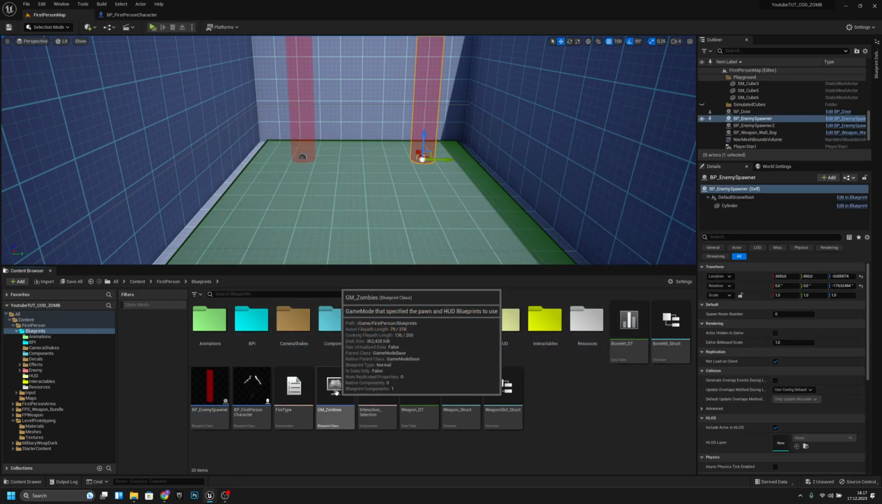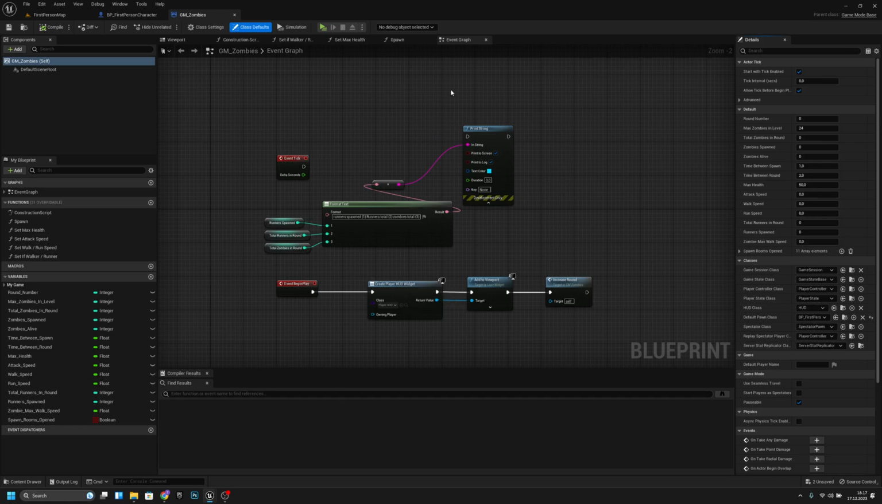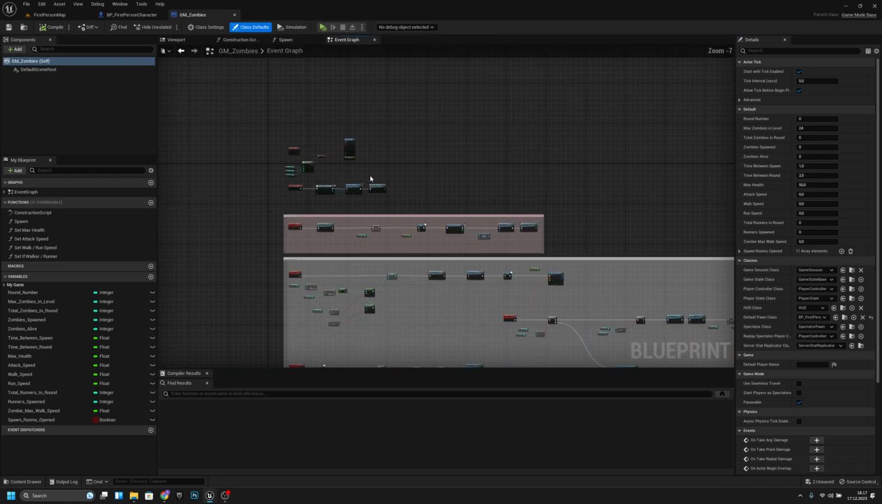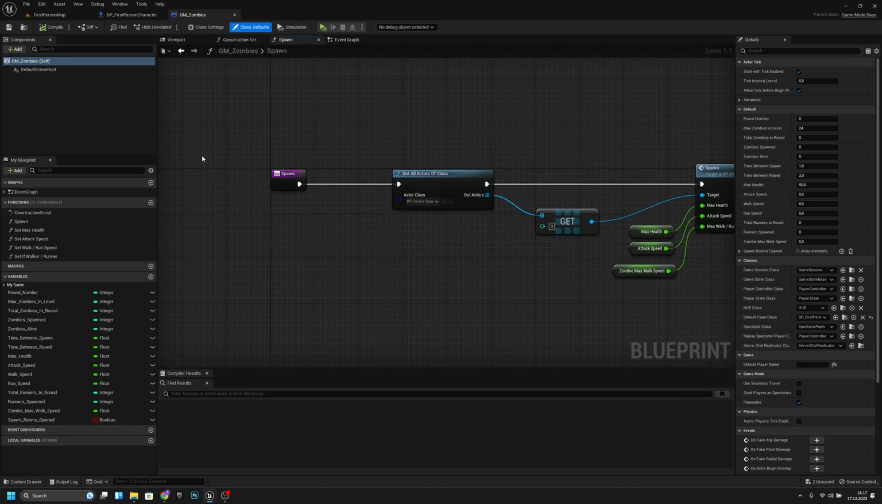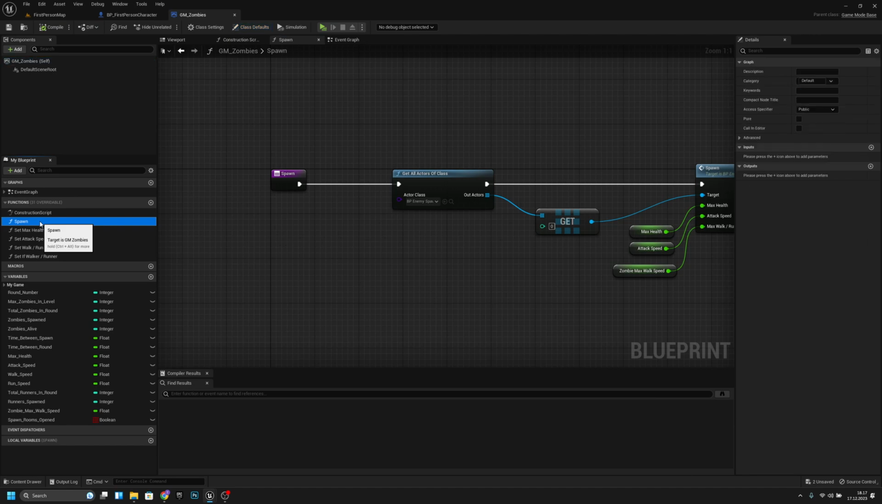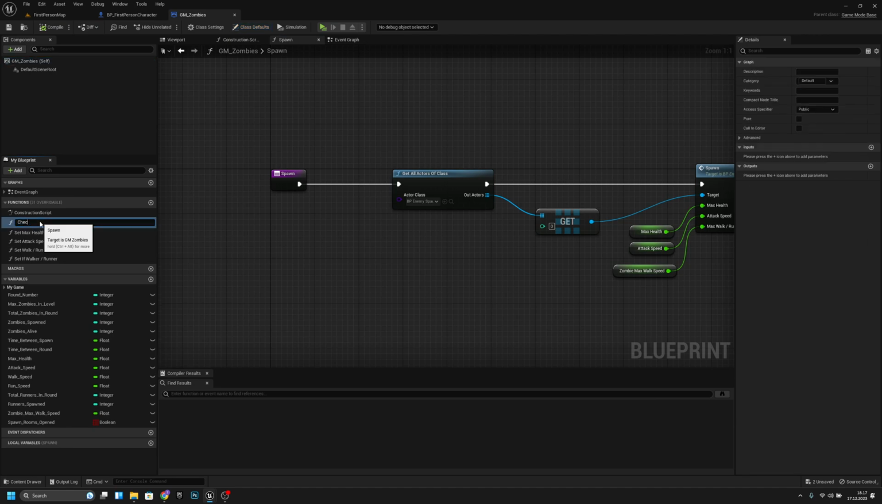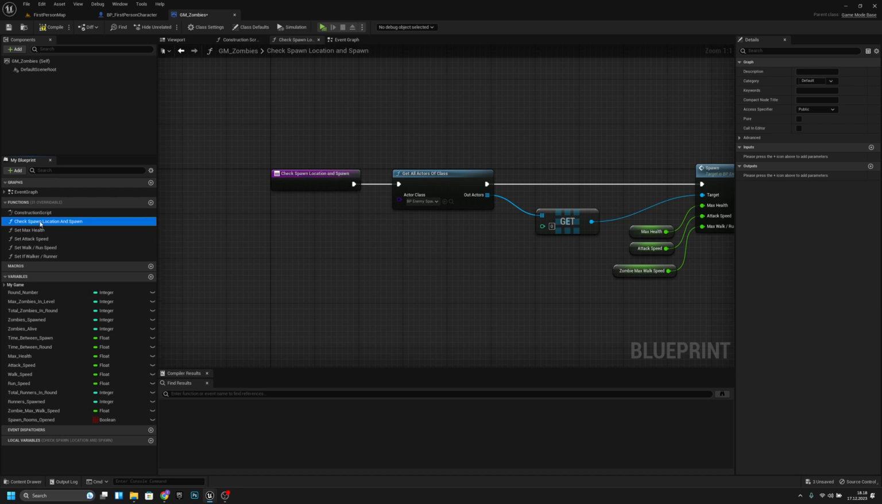So let's go to the GM zombies. And now I want to actually close the spawn function. That's what we need. So let's go to here. We have the spawn function here. Let's open that. And we want to actually rename the spawn function to check spawn location, check spawn location, and spawn, something like that.